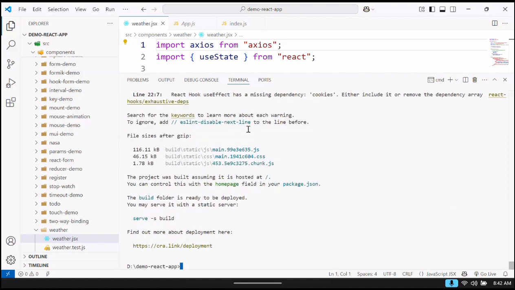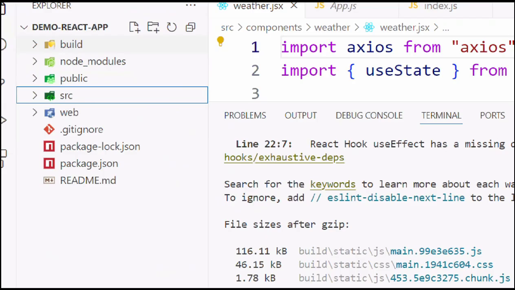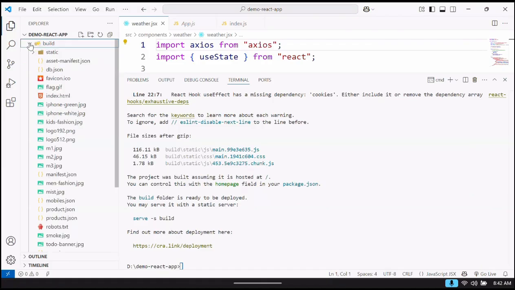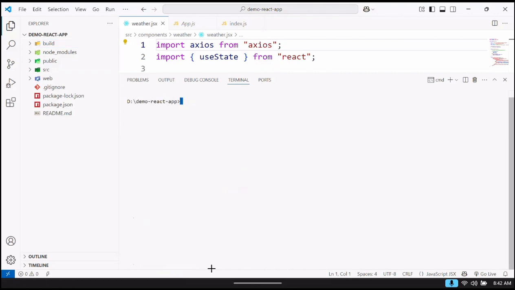That means the production is ready. And what is the folder to be deployed? This folder is to be deployed. And you can see in that all the resources are copied, including images, everything, whatever you are using for the project. Actually, the startup file will be which one? Index.html, right? Okay, build is ready. Now, next, what we have to do once the production folder is ready.